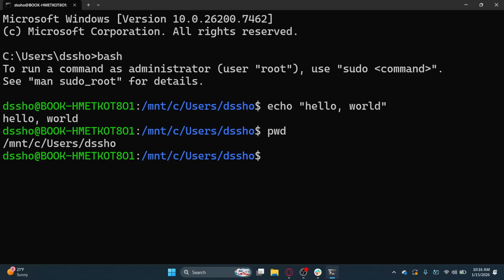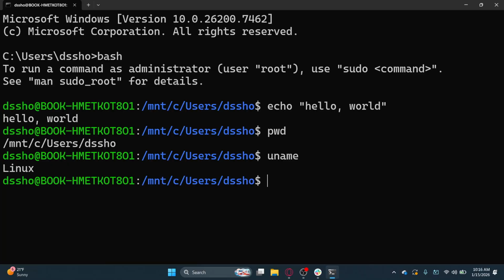That'll come up again and again and again, and I'll try and point that out as we move along and take a look at some other stuff. But for now, let's move on to some more commands. The next command I want to take a look at is called uname. So if I type in uname and I hit return, it tells me Linux.